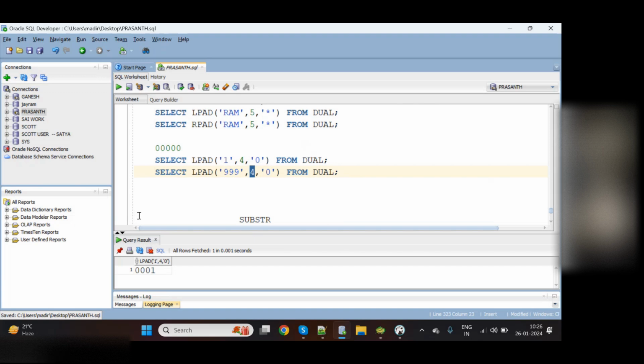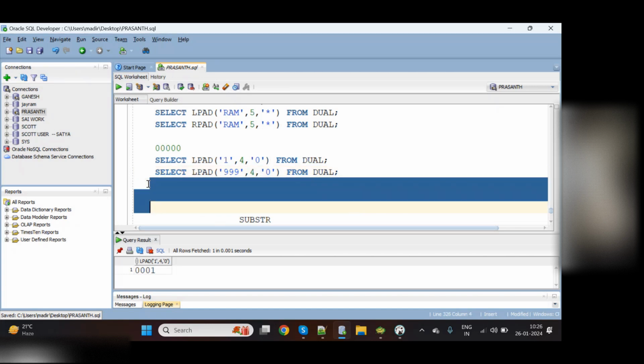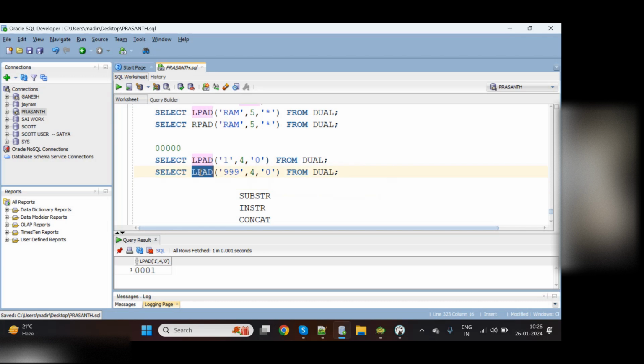Next one, substring. With practice, you will easily understand, but the functionality is the same. Now coming to substring. This is very important because with substring we want to get a part of the data. For example, if you want to get a part of the data.